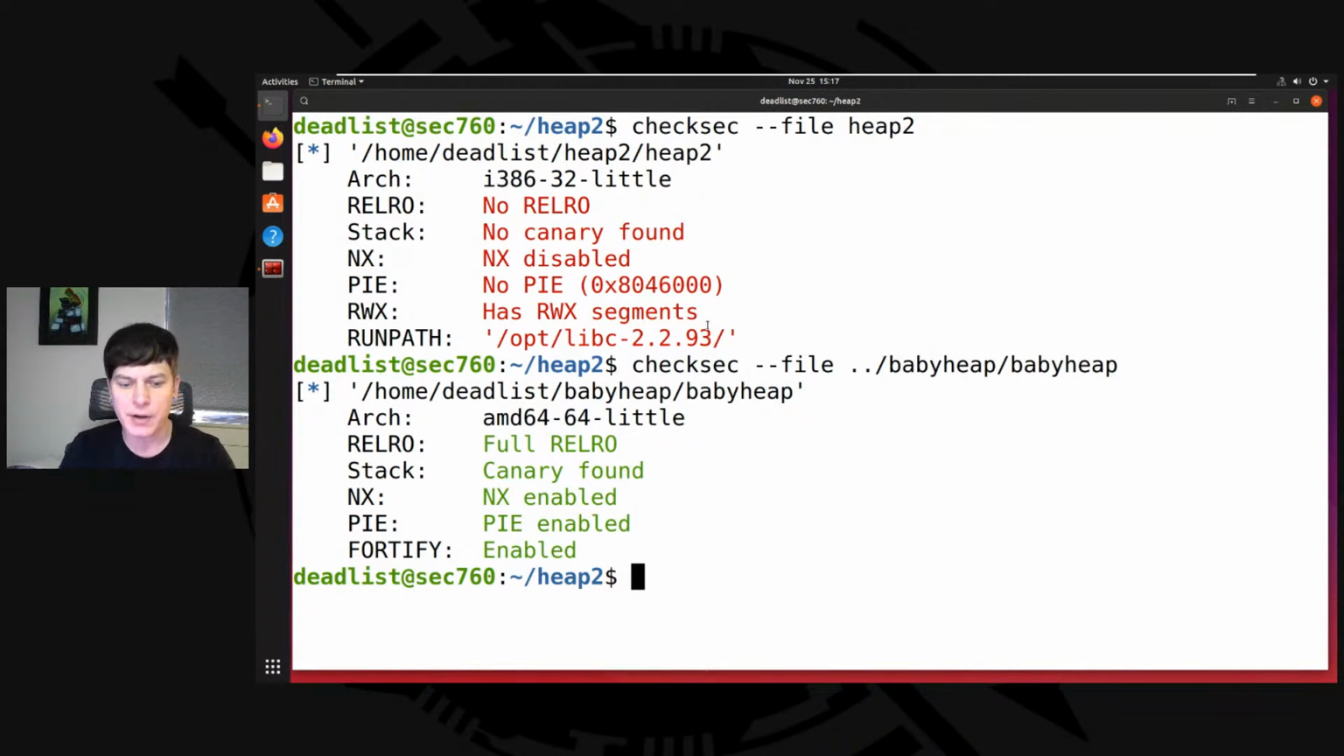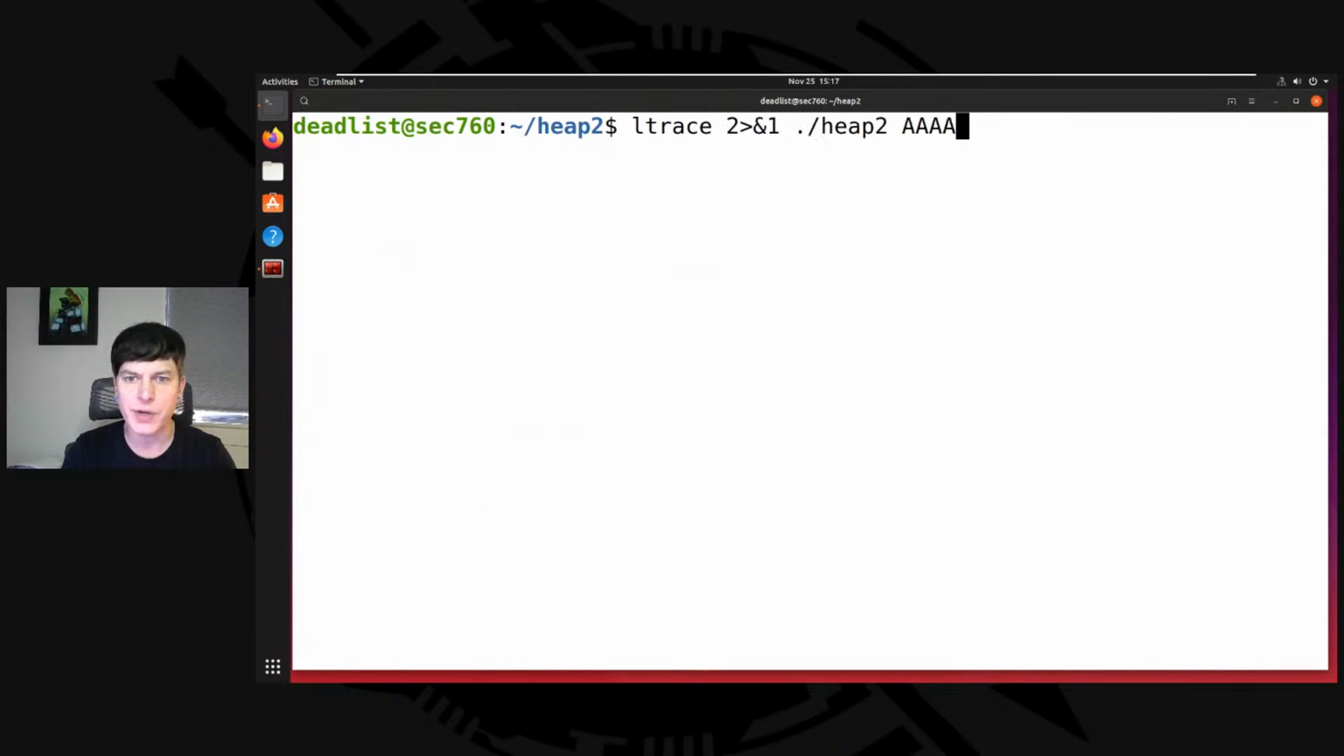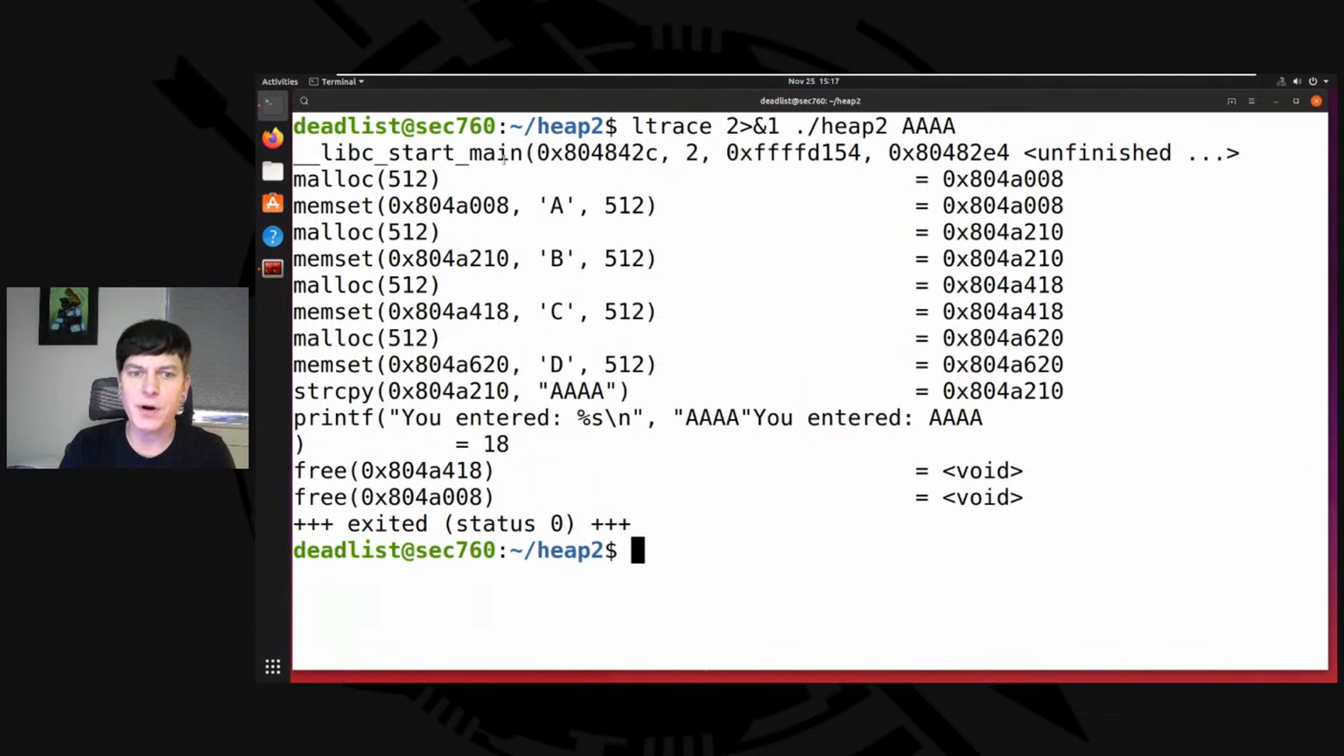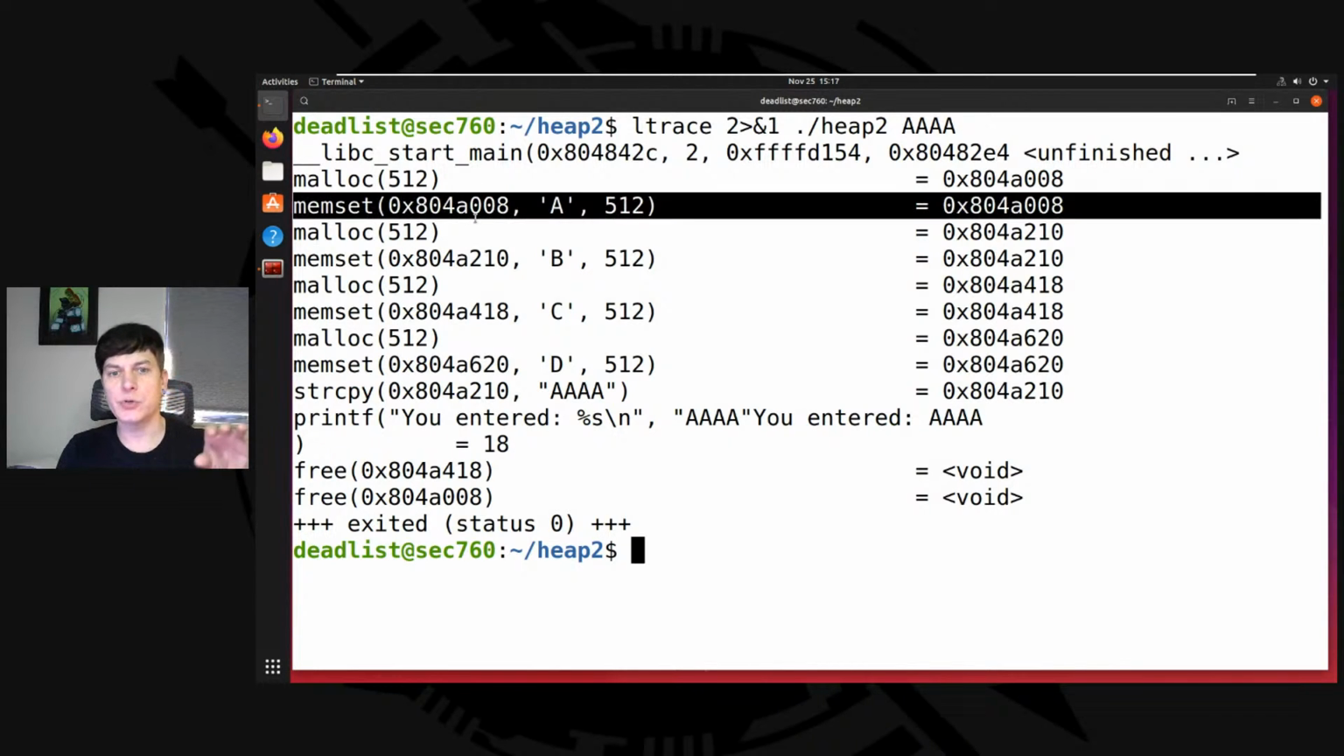Either way, let's go back and run our ltrace command. We can see that there are 4 malloc calls. And then after each malloc call, I use memset to initialize that data to A's, B's, C's, and D's, and that's for visualization purposes. It allows us to see things much more easily when we're trying to learn this stuff. So there's 4 calls to malloc, 512 bytes each. We see the pointer returned back from those calls, and we see that memset is going on.